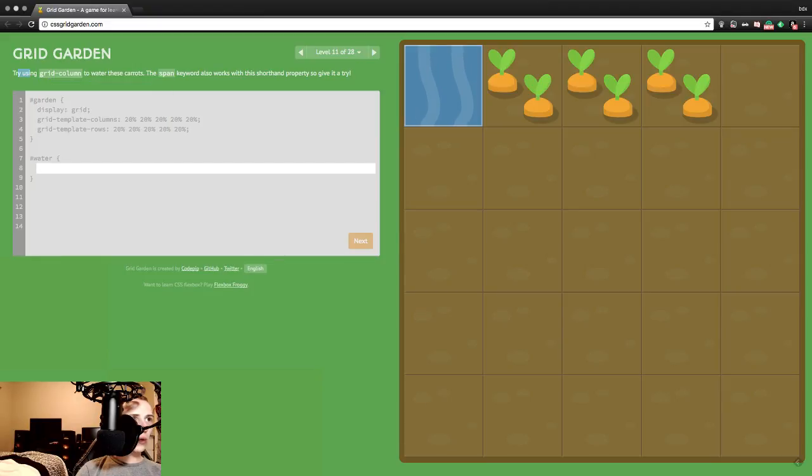Alright, try using grid column to water these carrots. The span keyword also works with the shorthand property, so give it a try. Oh, so, hold on. I'm just not sure how to juggle span into the mix of this. I see no difference between using grid column start and exactly what the window should be versus using span for that and whatnot. So span, grid column start, grid column end. Let's just do it. Let's see what happens.